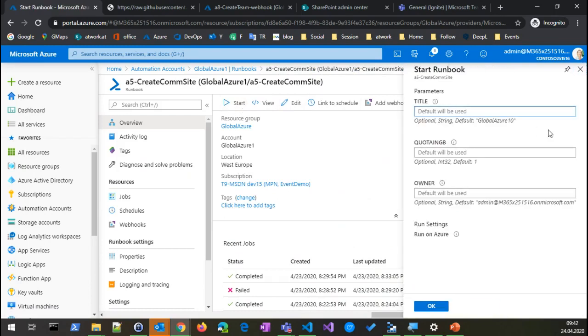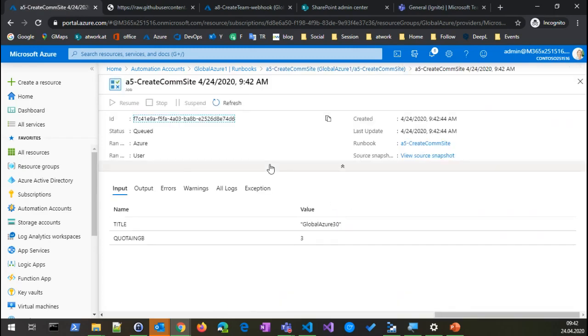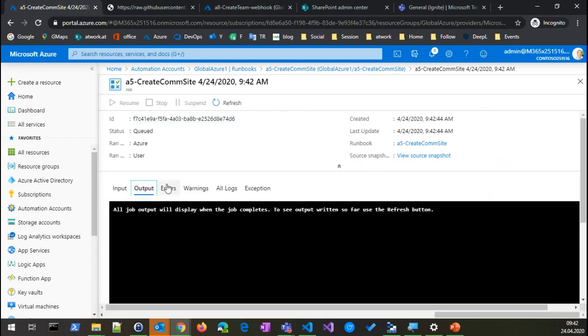So if I run this here, I say the title will be Global Azure 30, to ensure that it's not already existing, the quota shall be 3 gigabyte, and I do not want to change the default owner, that's me, and run this script. So in the best case, when the script runs, it will create a SharePoint site in the background for me.